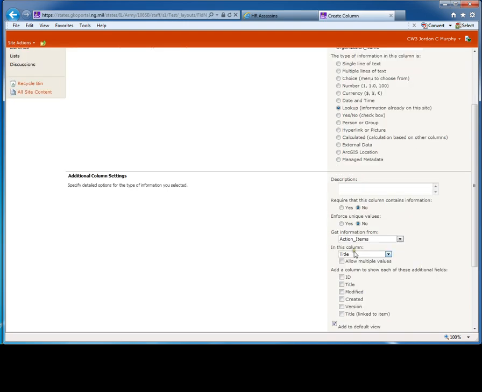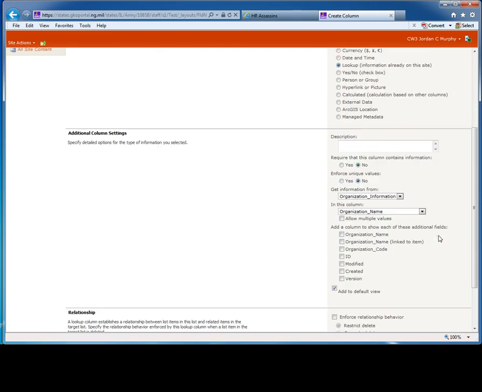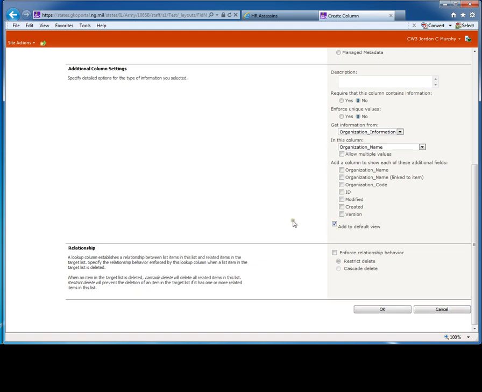So now we're going to click on get information from organization information. The screen's going to reload again, and we want to choose organization name. We're not going to choose linked to item, just organization name. We're not going to check anything else on here. Now we're going to click on OK.